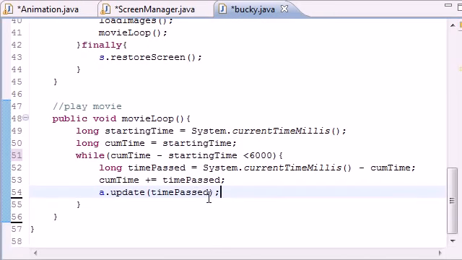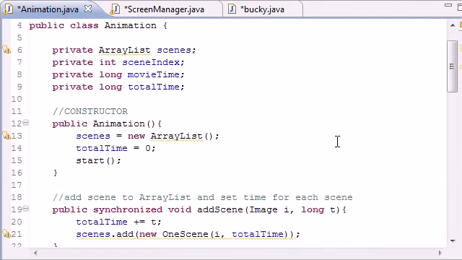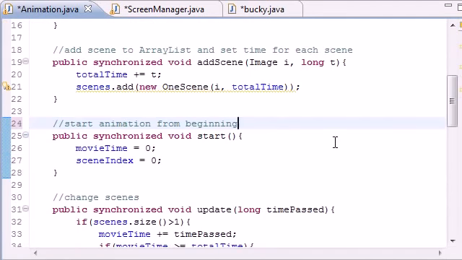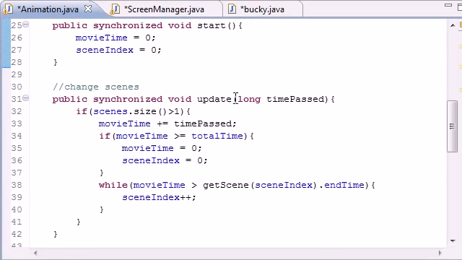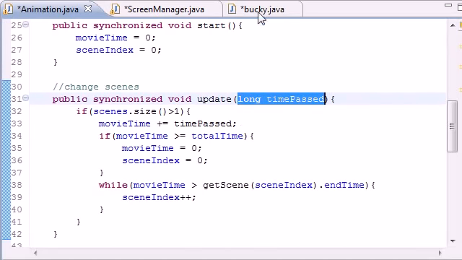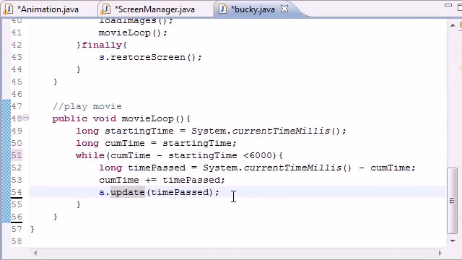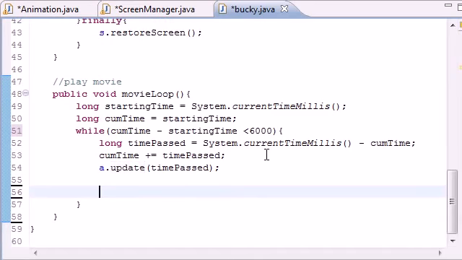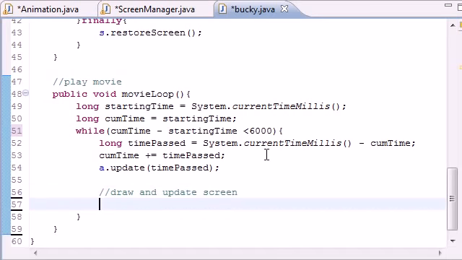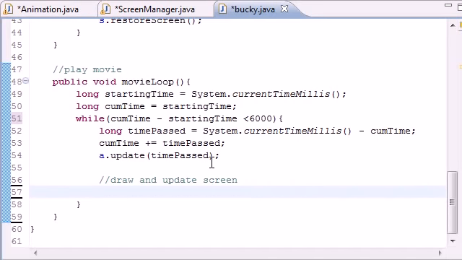And that's why we really needed to figure out not only to add a cumulative time, but also our update method in animation. If I can find it, update takes a parameter of time that has passed. This is just so it knows when to go from one scene to the next. So that's why we needed to pass that into there. So now, inside the movie loop method still, we need to draw and update the screen. Because, I mean, come on, we don't want to look at the whole thing at the same time.